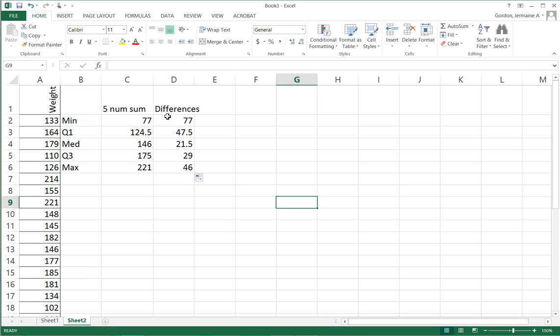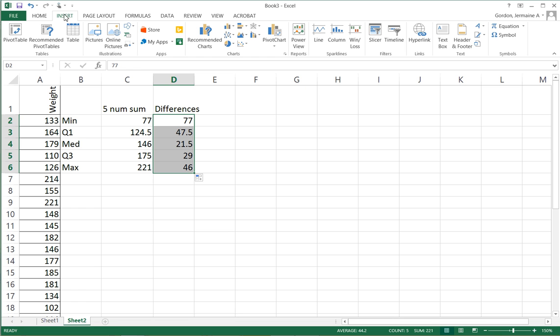So what I'm going to do now is highlight all of these differences. So I've highlighted all the differences in this column. Then I'm going to go to insert, because what I want to do is insert a chart. Here's where my charts are. So I hit the insert tab, next to the home tab. And then I go over here to charts.